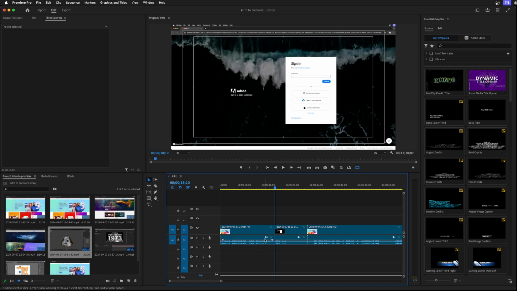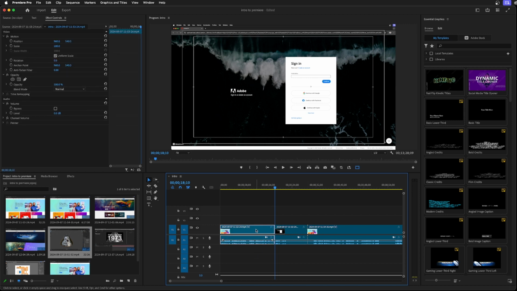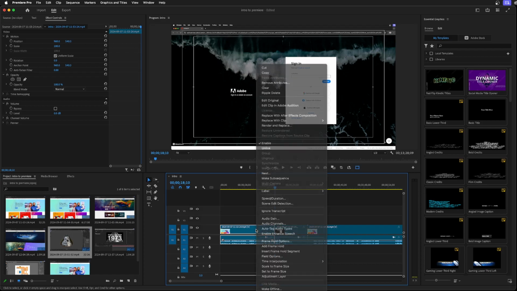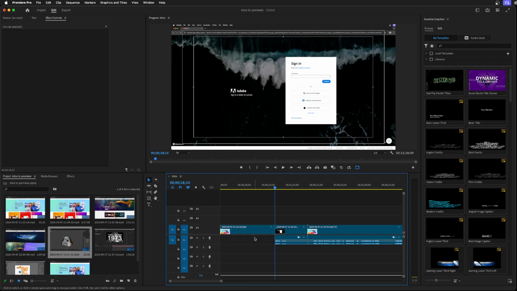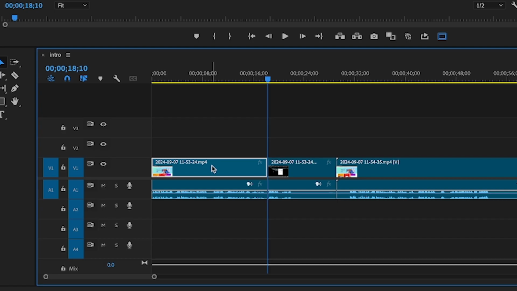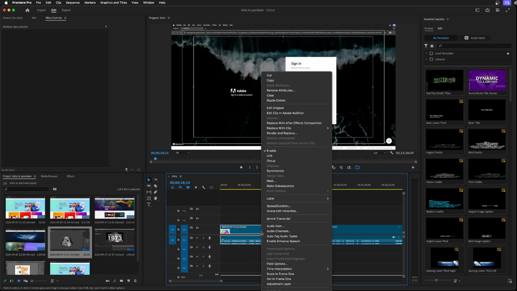Now, your audio and video tracks are connected. To unconnect them, maybe you want to throw out audio on a track, whatever reason: right-click, Unlink, and then you can throw it out and substitute in new audio. To link them together again, Shift-click both of them, or you can marquee select both of them, and right-click, Link.